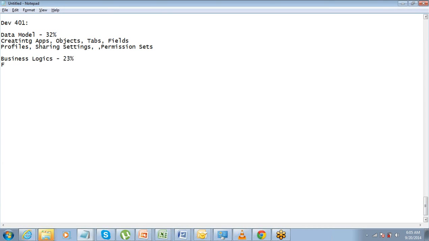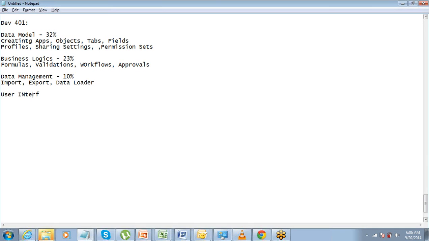Business logic is where we will talk about our formulas, validations, workflows and approvals. Then you have data management, with 10% weightage. Data management, we know import, export, data loader. User interface is 15%, which comprises mostly of page layout and stuff.